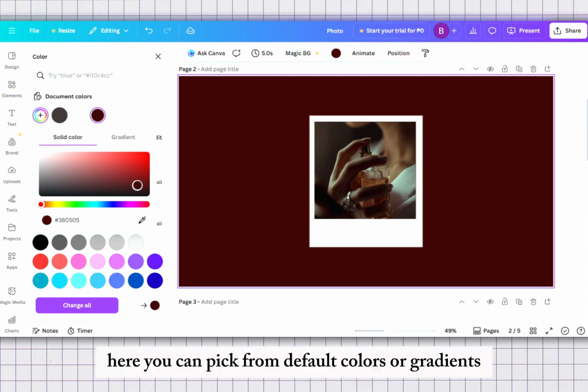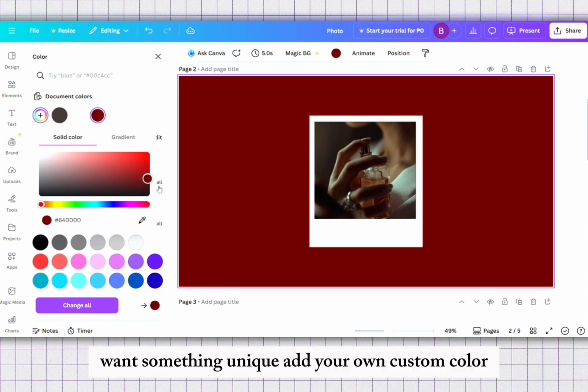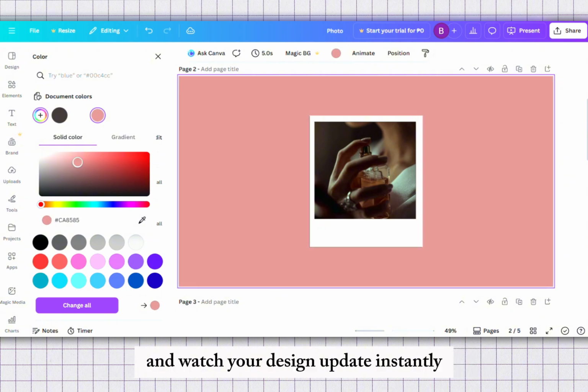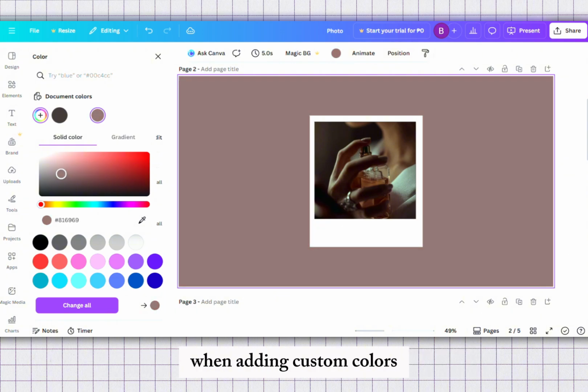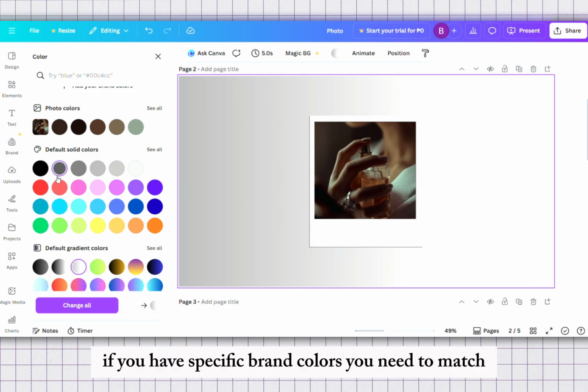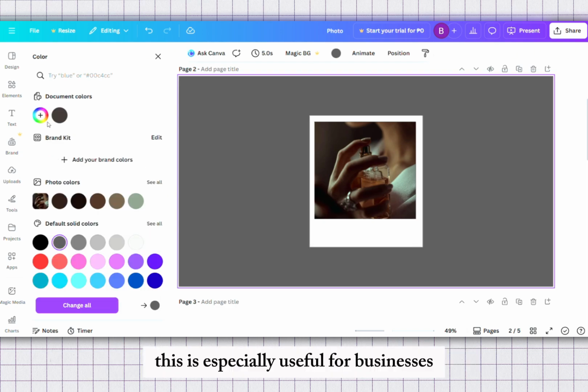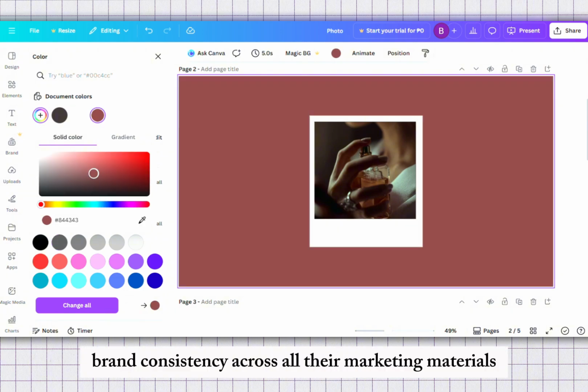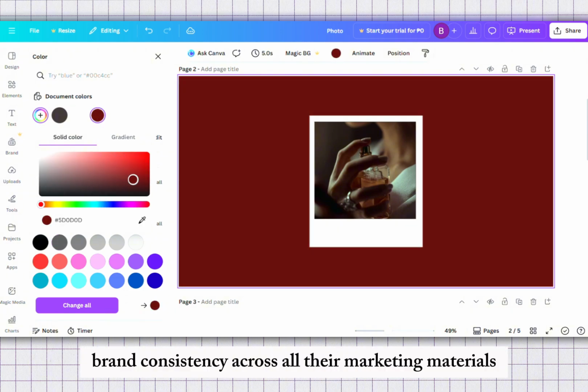Here you can pick from default colors or gradients. Want something unique? Add your own custom color and watch your design update instantly. When adding custom colors, you can enter hex codes if you have specific brand colors you need to match. This is especially useful for businesses maintaining brand consistency across all their marketing materials.